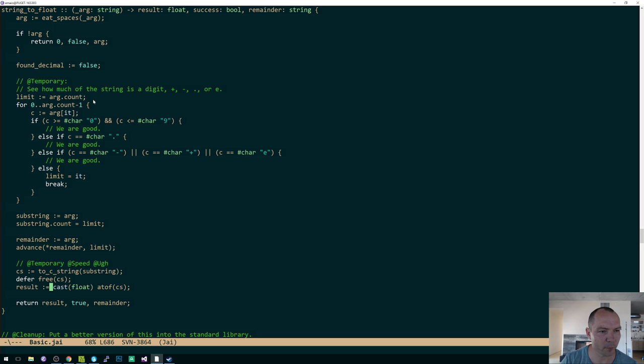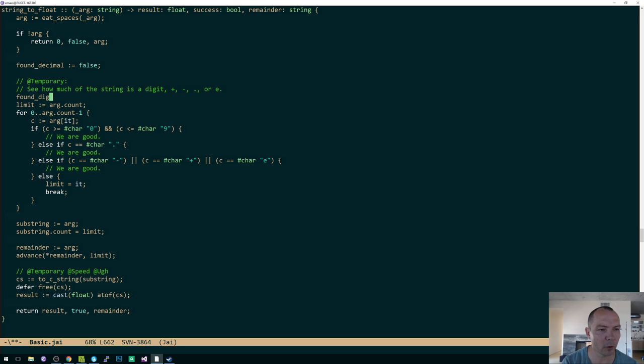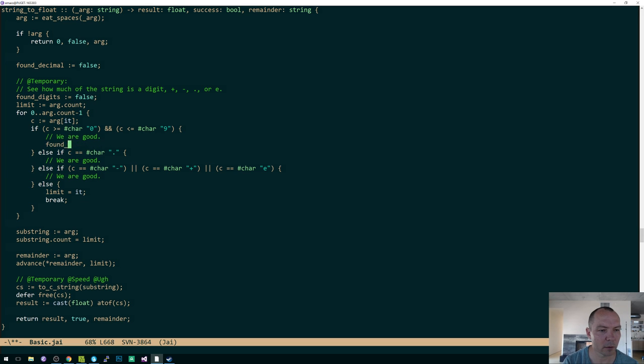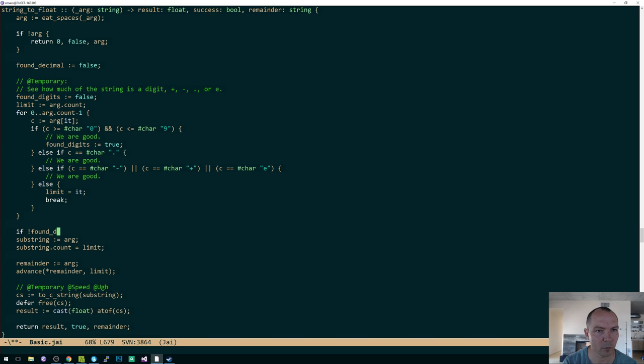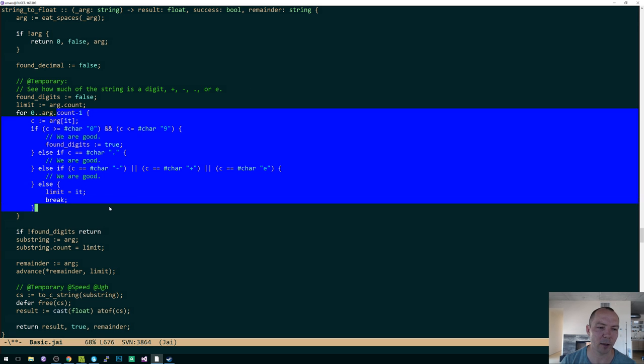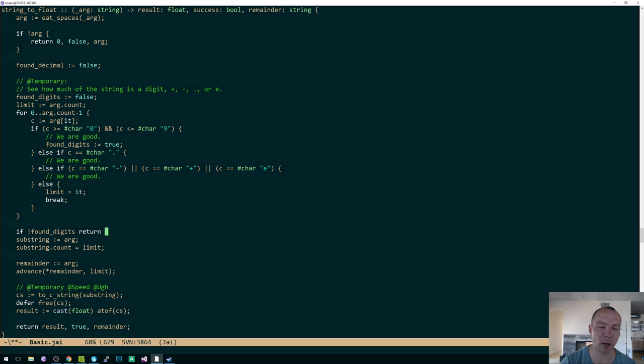So for now, I'm just going to say found digits. And this is not a correct regular expression for a floating point number either. This whole routine is just a quick and dirty thing. So I'm not worried about correctness very much. I'm just worried about the pragmatic correctness right now of being able to handle this particular file. Zero, false.